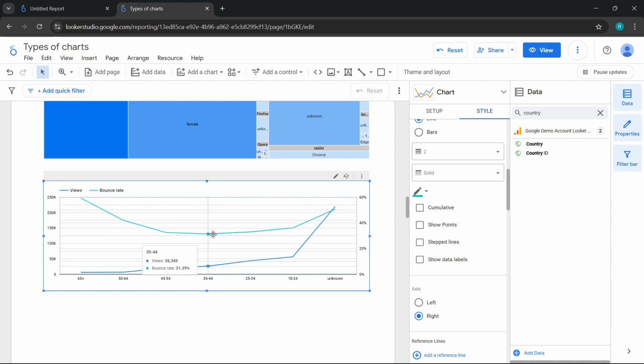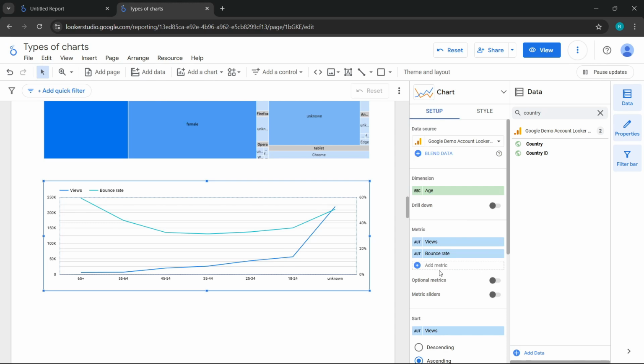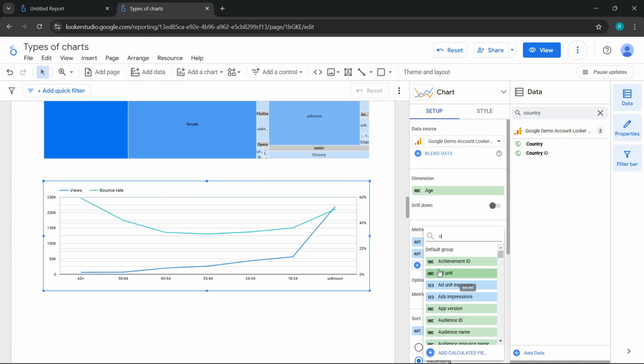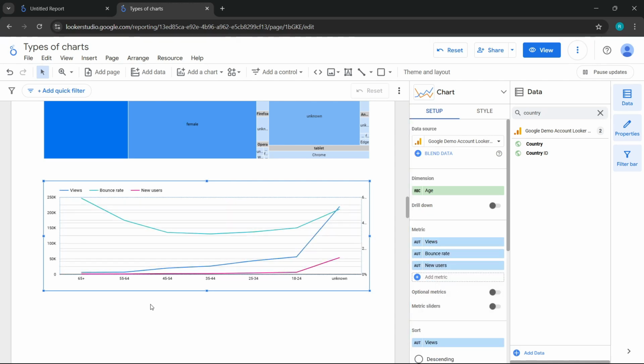For example, we could know what happened in the age range of 35 to 44 years or in the 18 to 24 age range. We could continue adding more metrics, as long as they meet these conditions, that they are on one of the axis proportions. Let's add another metric, new users. Notice that although they are very close, the axis added them correctly and is showing them on the right axis.